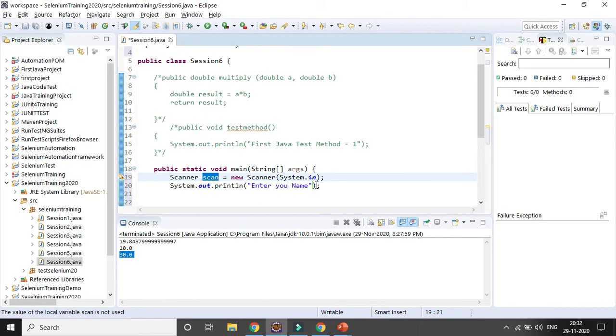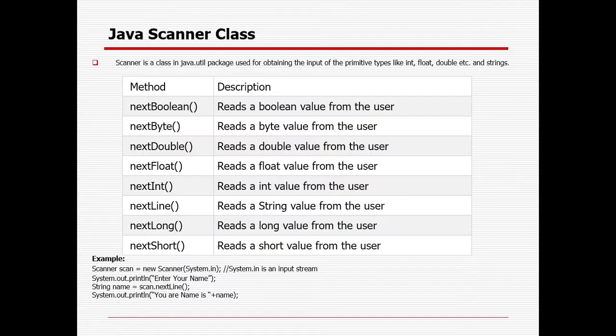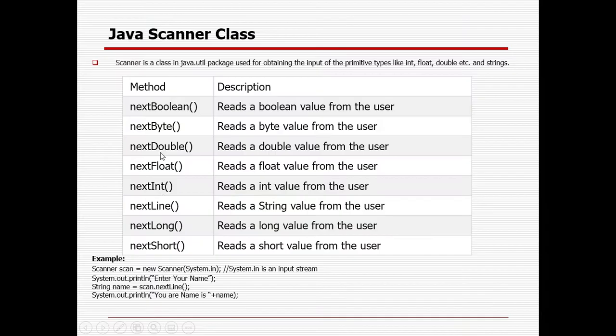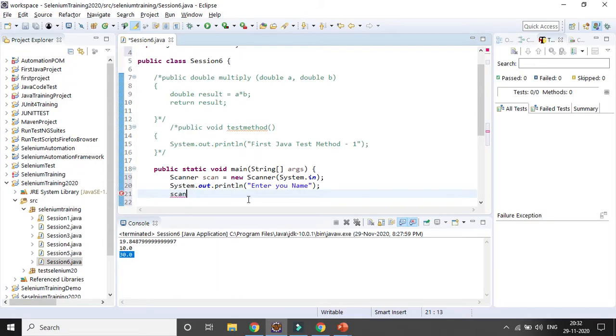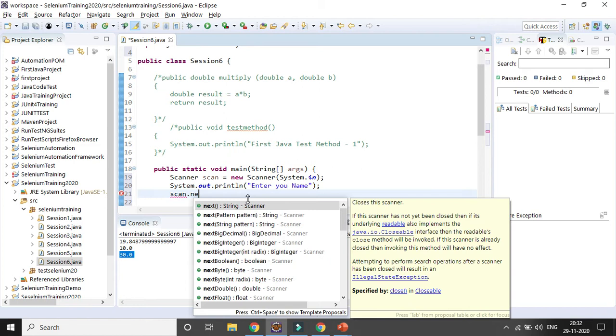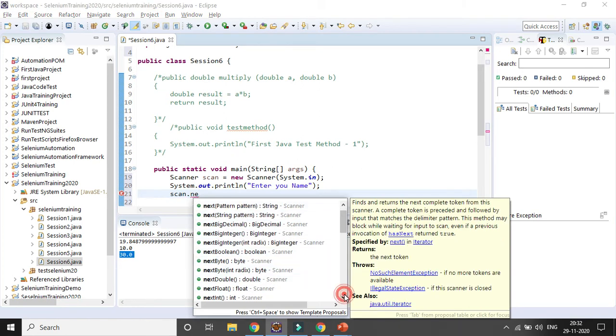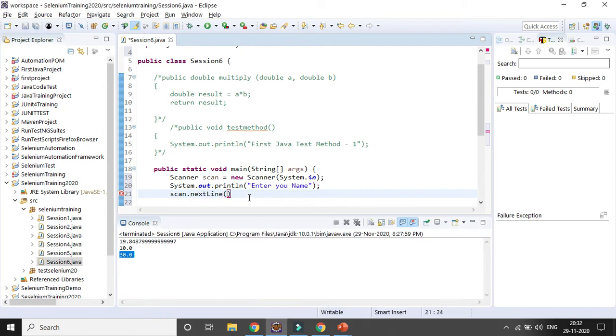string. So with that particular method, I will be using scan dot, what is the method name I have for reading the string value? nextLine. If you press dot, nextLine is coming, so you can use it. And what is the data type of nextLine?